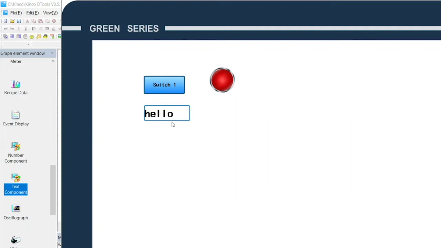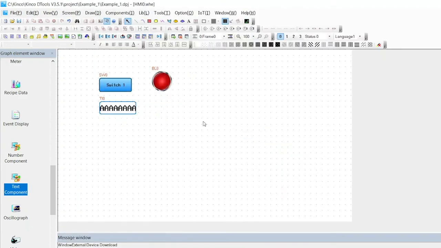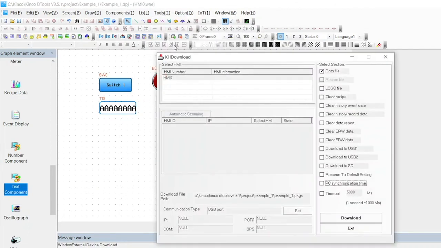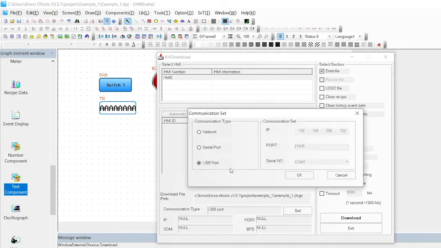Right-click to close it. In order to upload the program to the screen, select the Download option in the Tools menu. Make sure that the communication is set using the USB port. Finally, press the Download option.